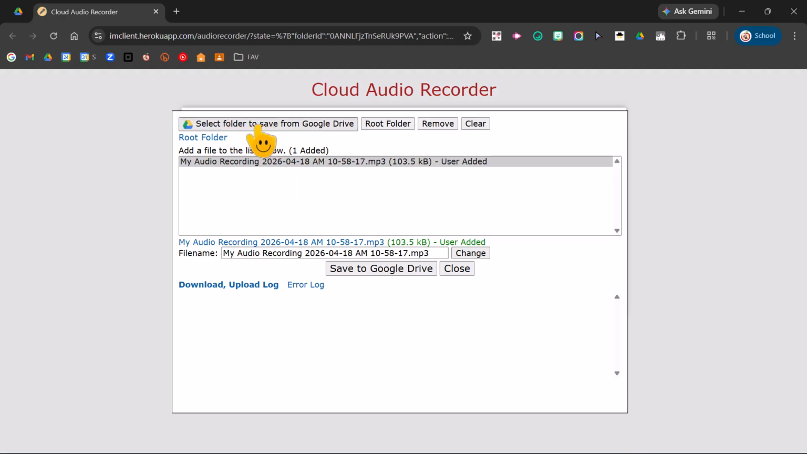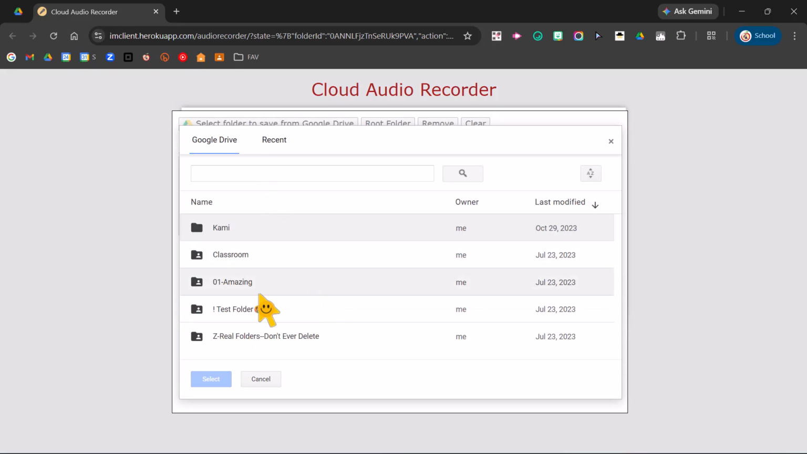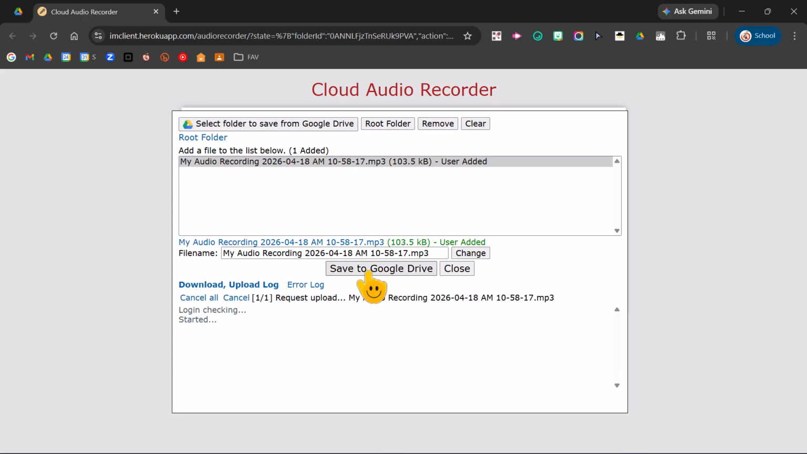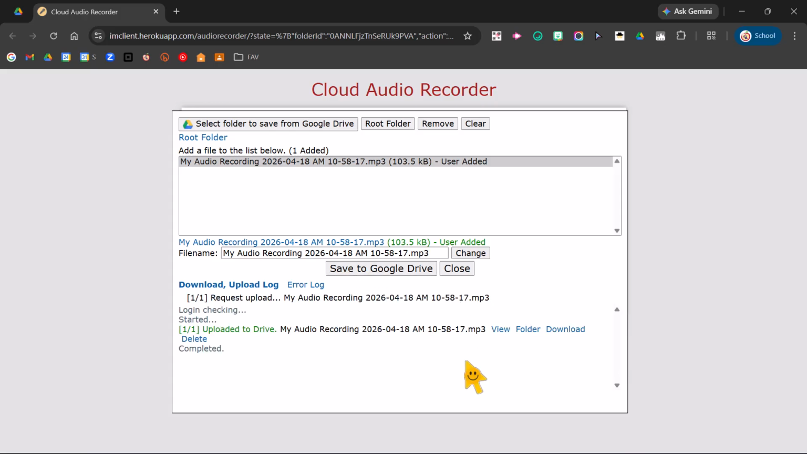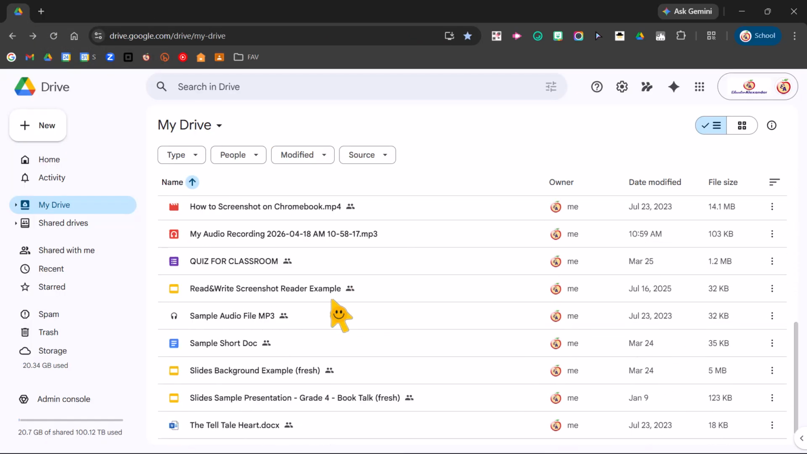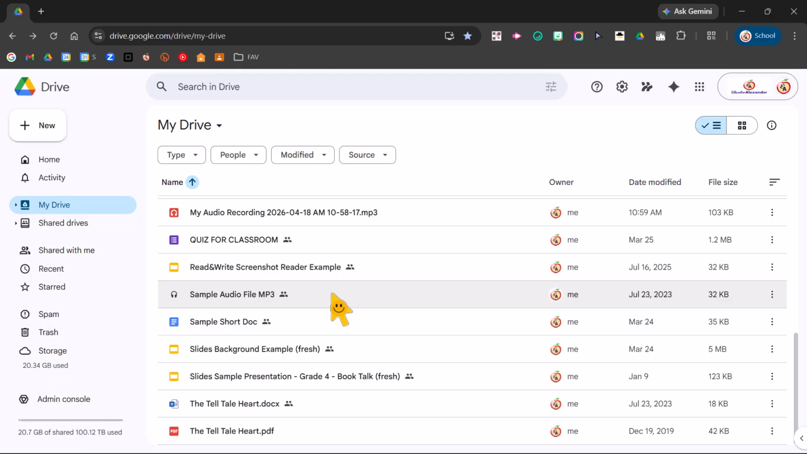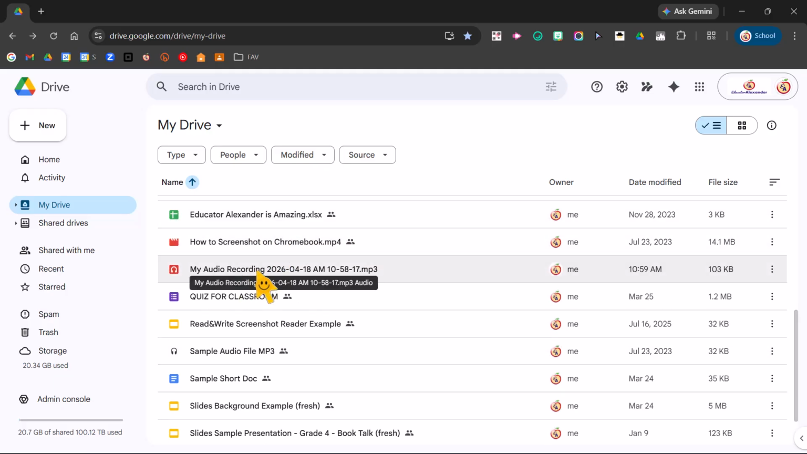So select folder to save in my Google Drive. I'm not going to do it right now just because I didn't create a folder, but I do suggest creating a folder. You can click on here and put all of your audio files in one folder, if that makes sense. So I'm going to click cancel here, but I'm just going to save to my Google Drive. So it's going to tell me if it's uploaded to Drive. Woohoo! And I can go ahead and view it if I would like to. I'm just going to go back to my Drive. I'm going to exit right here. And I'm going to come back to my Drive and look for my audio recording. Woohoo! So I'm going to click here.